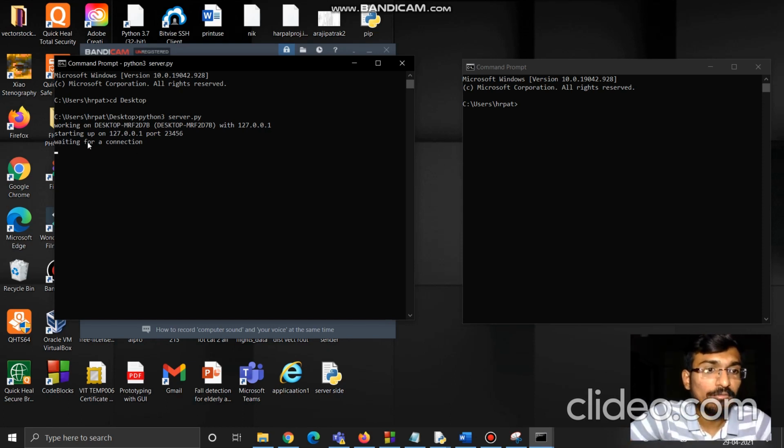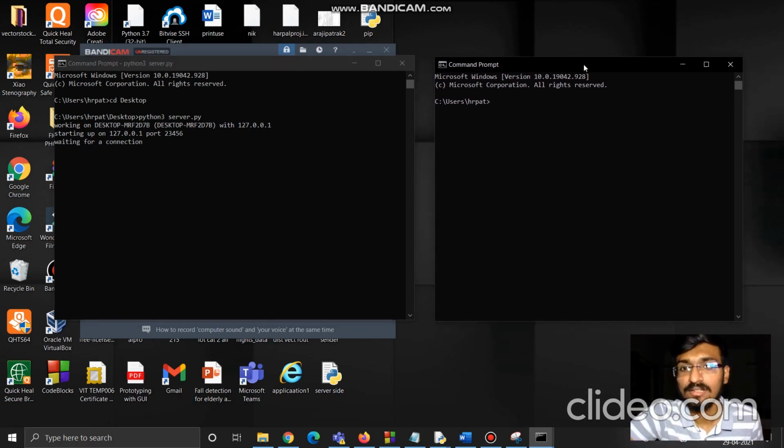It is showing waiting for a connection, like after executing the listen command and running the while loop until the connection is established. It will wait for the connection and print waiting for a connection. So it is working correctly. Now let's come to the client side.